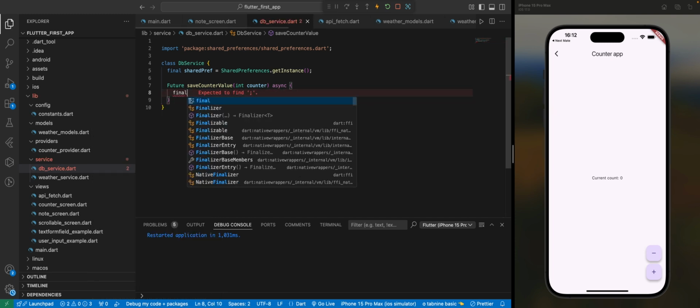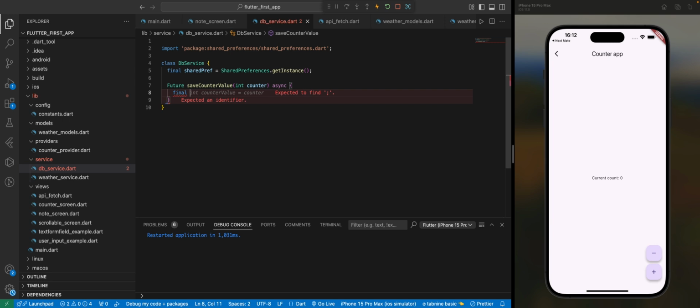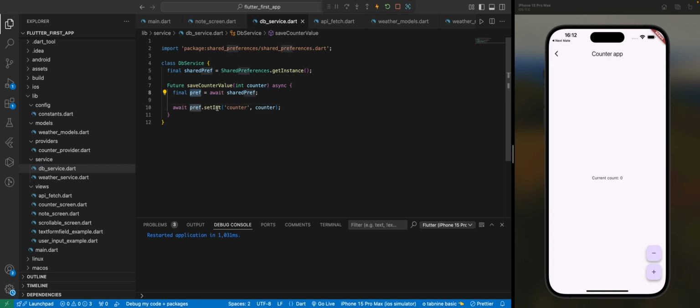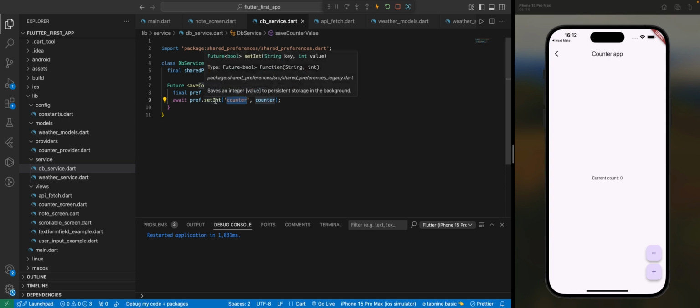So first I will create a counter instance again, like a variable to just hold the sharedPref instance. So what I will do, I'll just call this pref, right? And I will say await sharedPref. Okay. So from here now I can now do pref.setInt. So what this does is going to save this value for us into our local storage. Okay, setInt, counter is the key. If you hover on it, you will notice that it has string key and int value. So we use setInt to save the counter.